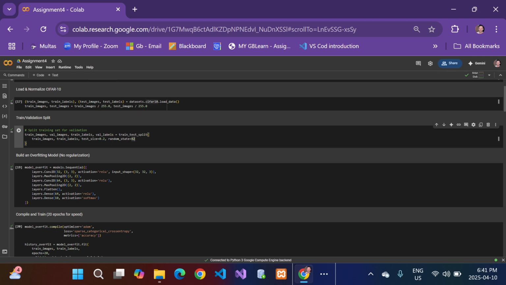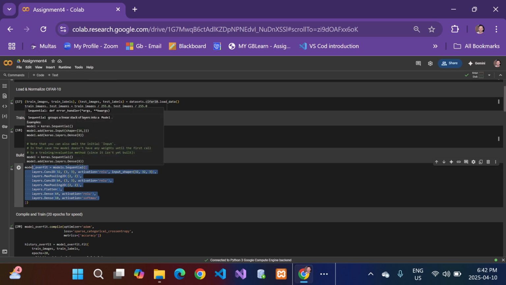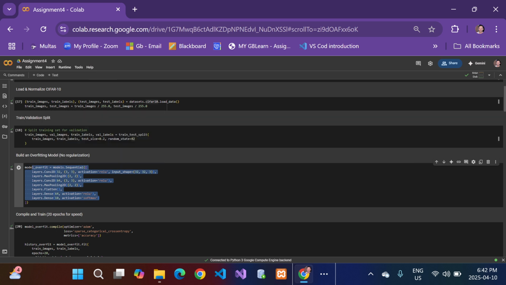The next step was to build an overfitting model with no regularization. Here I created a small convolutional neural network without any regularization. This basic model is expected to overfit the training data, because there is nothing preventing it from memorizing patterns instead of learning general features.